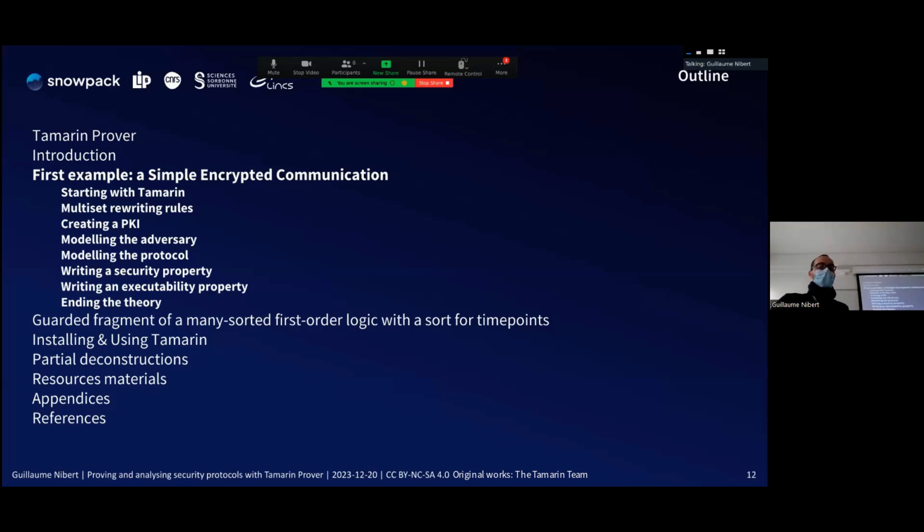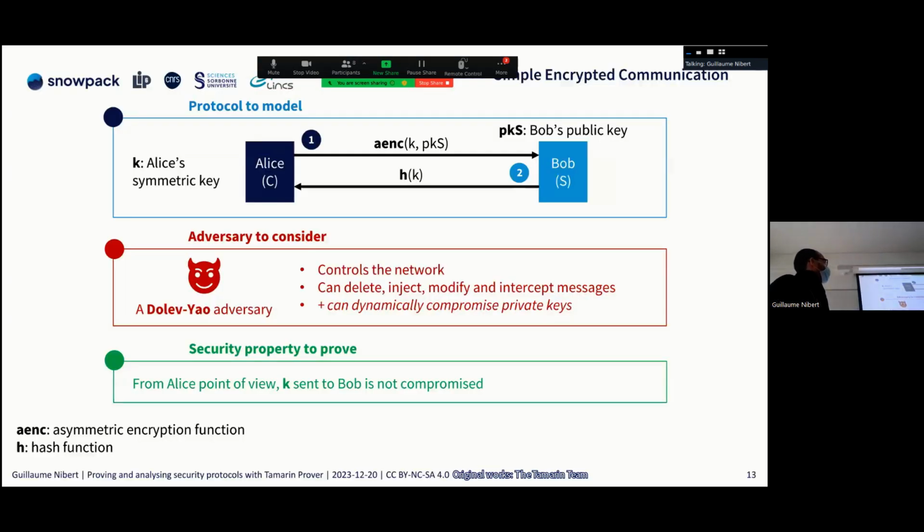And now we'll go to the first example, which is a simple encrypted communication between two agents. This is from the manual. Basically, Alice is sending a symmetric key. So most of them are blue and symmetric. Alice sends a symmetric key using Bob's public key, and Bob acknowledges that he received the secret key by sending a hash of the key.